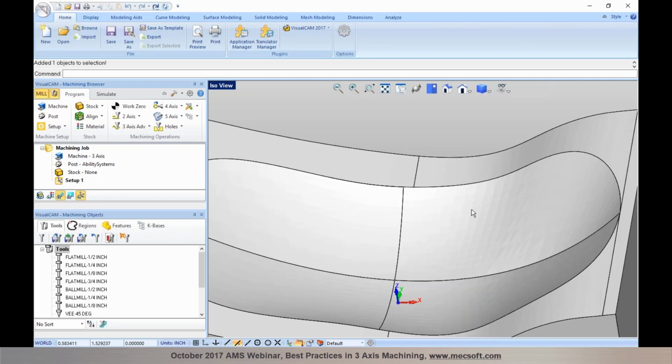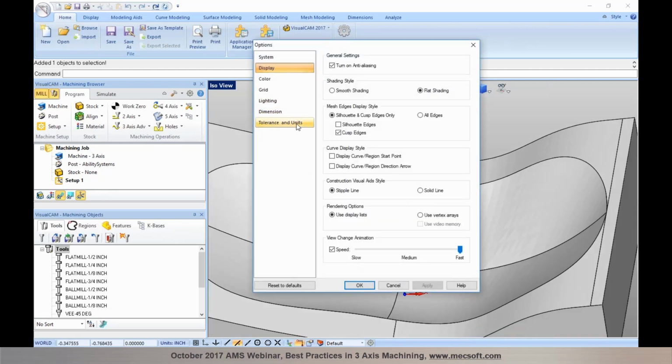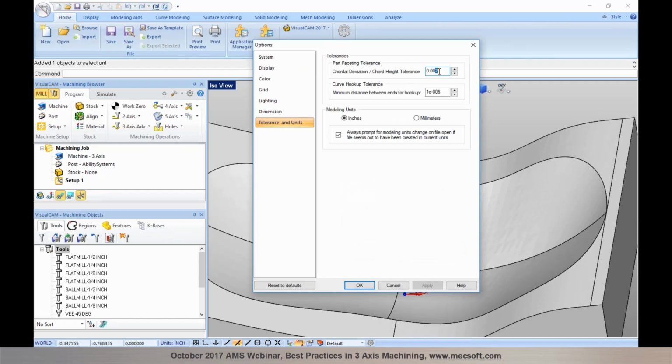One of the ways to accomplish that would be to go into your options, and you can tighten up the tolerance in here. Since I'm working in inch units, the default is set to 2 thousandths. I could set it to 1 thousandth, or I could even go tighter, 1/10 of a thousandth, depending on the complexity of the model, the size of the part you're working on, and the features that you have on the part.